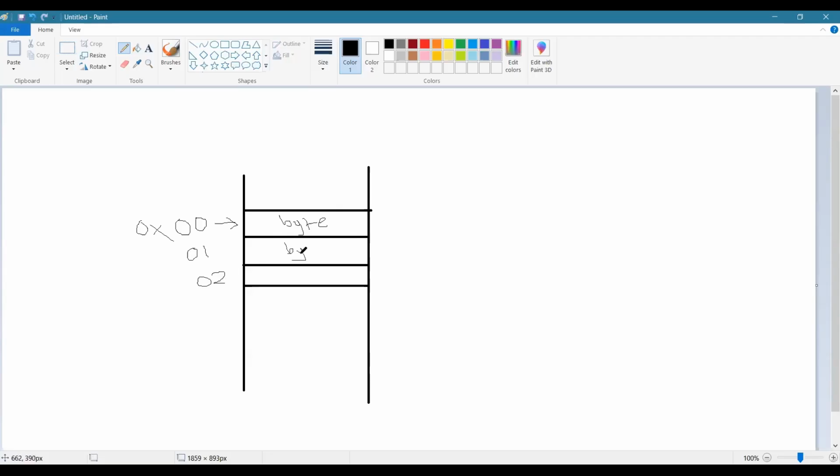So you can give 00 to this byte, and 01 to this byte, and this byte you can give 02 address, and likewise you can go on addressing the memory. So in one address you can store only 8 bits.